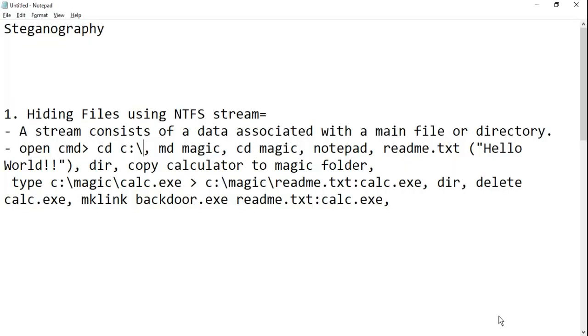Let's talk about steganography. So what is steganography? In simple terms, hiding data behind another data is called steganography. For example, hiding text behind another text, or hiding an image behind another image, or hiding text behind an image, or hiding an image behind a video. Also, we can hide executable files behind an image. So let's see how to do that, right?